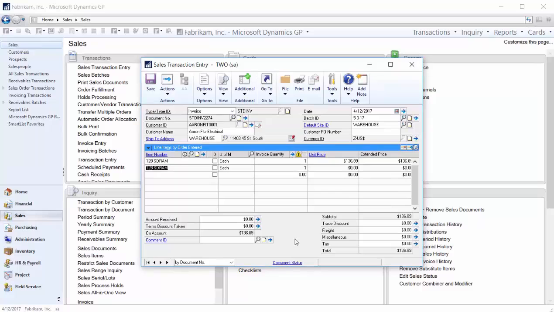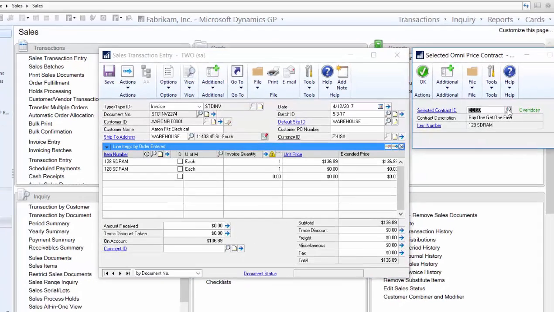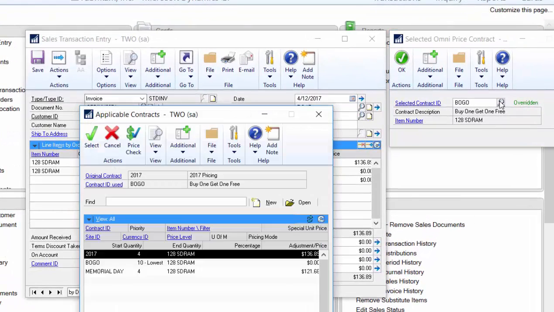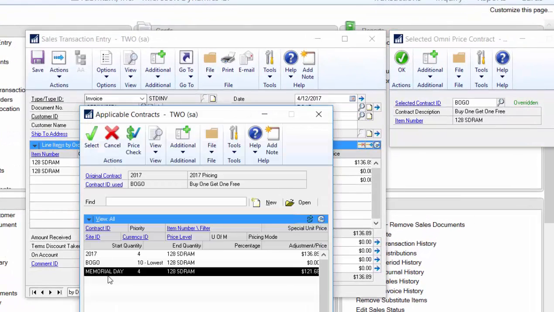Even if you don't use the alternate sales transaction window, you can still change the contract. We've added a shortcut to open the selected OmniPrice contract window. If you want to see what contract is assigned, or if you want to change the contract, just use your Control and Y keys. When the window opens, make your change if necessary, and click OK.